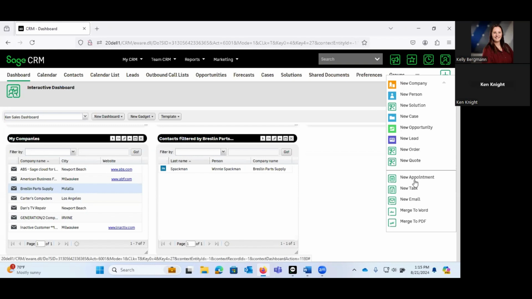We can also do everything that would be related to a calendar, an appointment, a task, an email, etc., merges to Word, merges to PDF, etc.